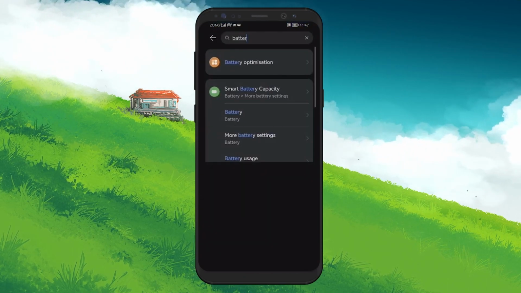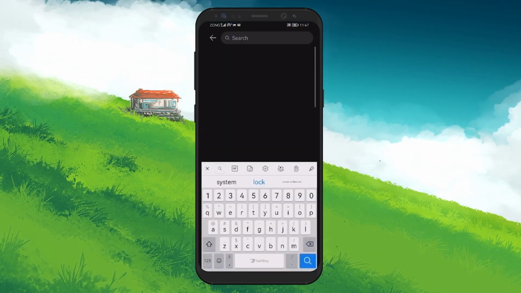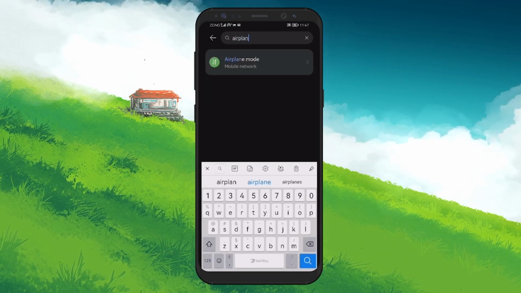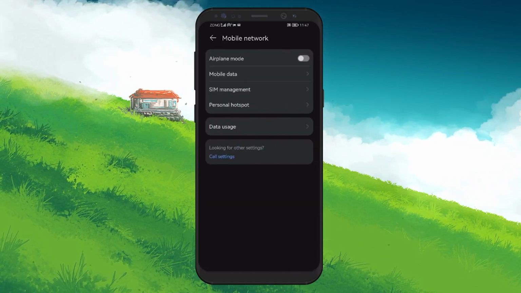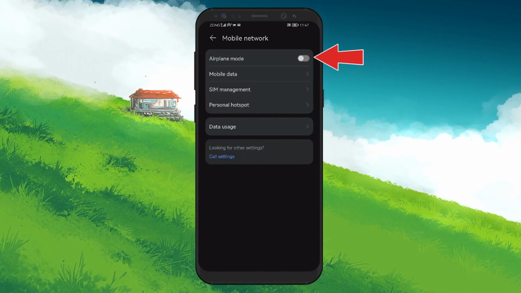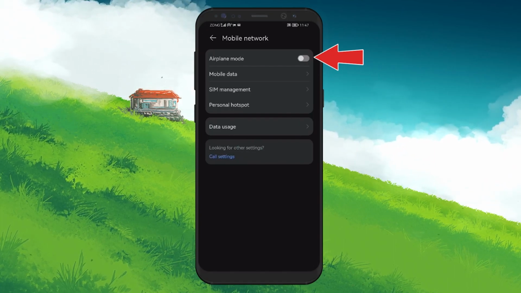If you're unable to find airplane mode in the Quick Settings, don't worry. Just open the Settings app and use the search bar to find airplane mode. Toggling it on and off from here works just the same.